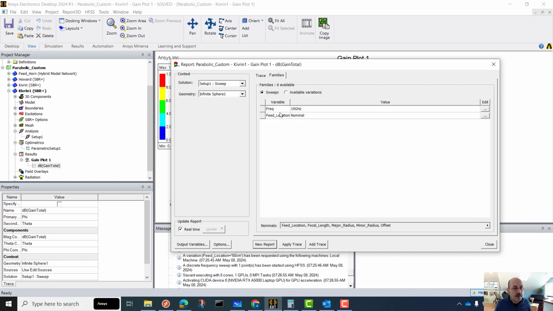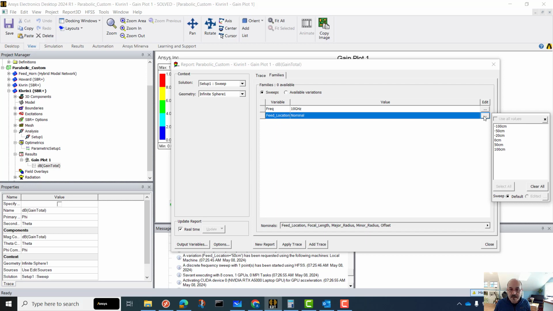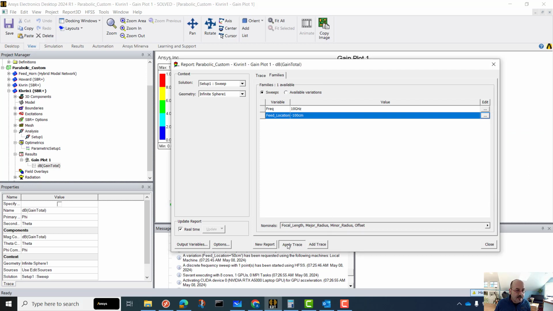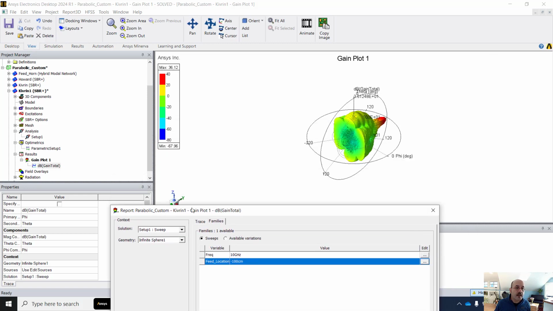from our suite. One of the variables is frequency. We haven't messed with that. That's been 10 gigahertz the whole time. But notice feed location nominal is being shown here. If I click into the ellipsis, I can choose specific values. So let's just start with negative 100 centimeters. That's 1 meter closer to the reflector. There's nothing to do after I select it, except I can hit apply trace, and I hope it updates for me, and it sure did.